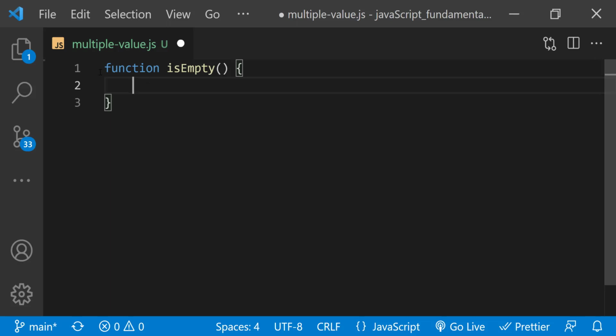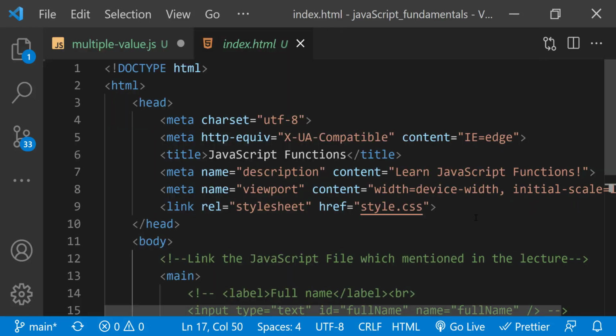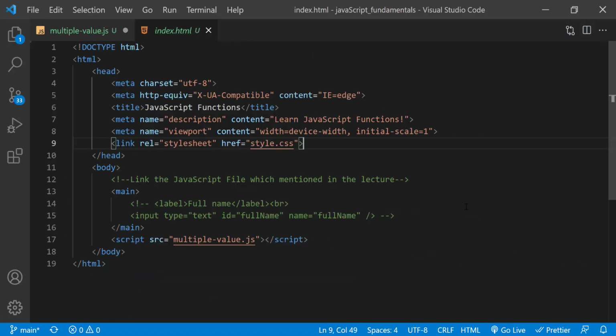In index.html, there is an input element inside the main tags that's commented out. For this example, uncomment these two lines so that we are able to interact with it using JavaScript. The input element's ID attribute is set to fullName, so you can select this element with JavaScript using this ID. I'll save index.html and go back to the multiplevalue.js file.